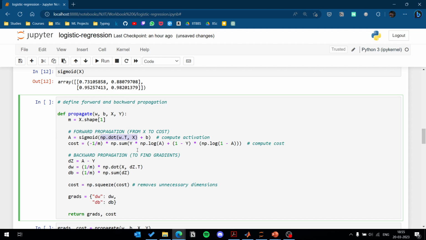And the way to do matrix multiplication in Python is you use this np.dot. So this takes the dot product. You see, matrix multiplication is dot product, right? So you take the dot product of this w transpose and x, and you will get w1 x1 plus w2 x2 for every example. And I add my bias term also.